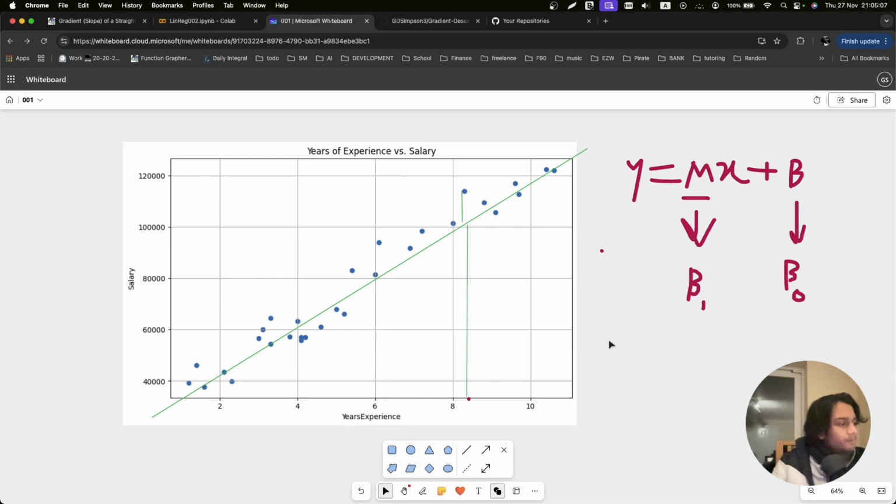Now, let me get the pen back. So if you look at this point over here, our regression line predicted that at 9 years of experience, you're going to get 10,000. In reality, this guy got, we could say, 11,000. Got much more than your predicted value. Now this difference, this line here, we call it the residual.